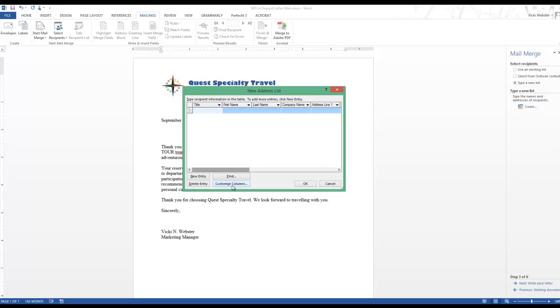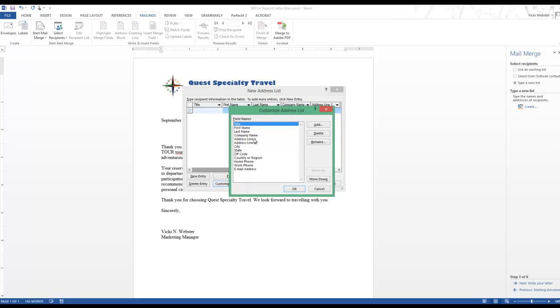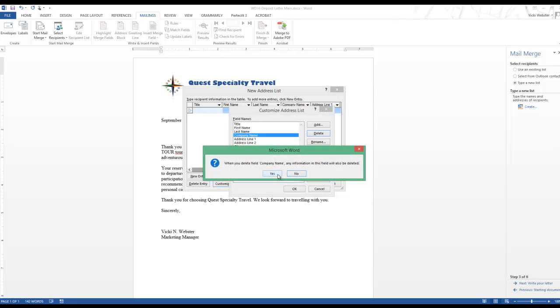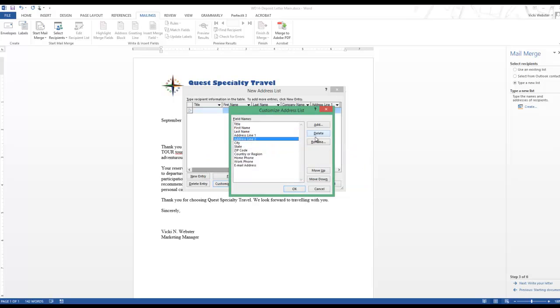Let's go ahead and customize our columns to begin with because we're not going to need all of these columns. For instance, we don't need company name. So let's go straight to Customize Columns and get rid of the columns we don't need. So I'm going to select company name and hit delete. I mentioned we don't need that. Address line 2, let us delete that as well. We don't need the home phone.